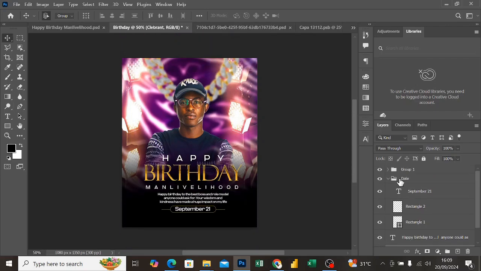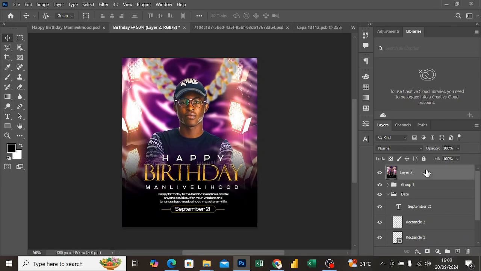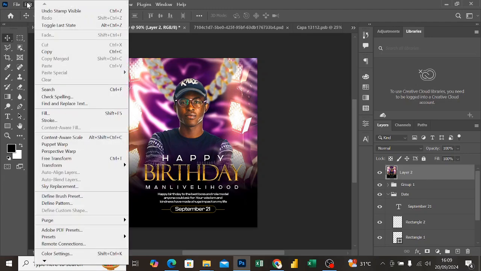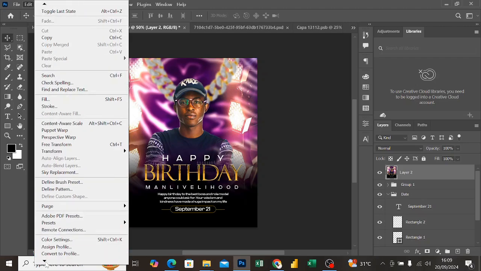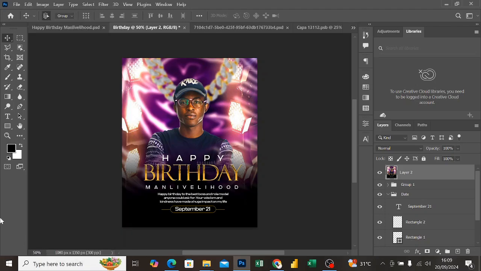Now let me teach you how to sharpen your flyer. Just the same way we did the previous flyer, hold Shift plus Control plus Alt, then E. It takes a snapshot of the design, or you can come here, edit. Let's see if it is somewhere here. No, it's not here.